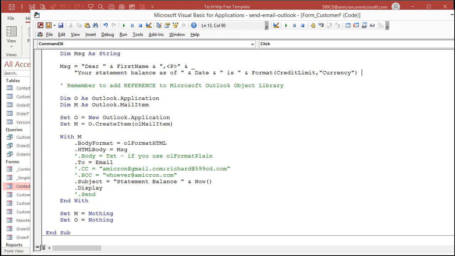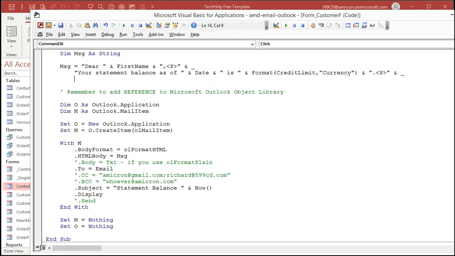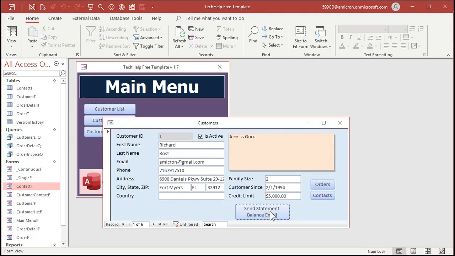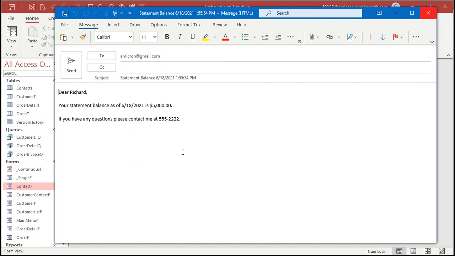Okay, and then you could go period, paragraph, and if you have any questions, please contact me at whatever, 555-2222, or email, or whatever. All right, save it. Let's try it again. Ready? And go. There you go. There's your format, your extra line. The two's already in there. You can add attachments manually if you want, and then hit send.